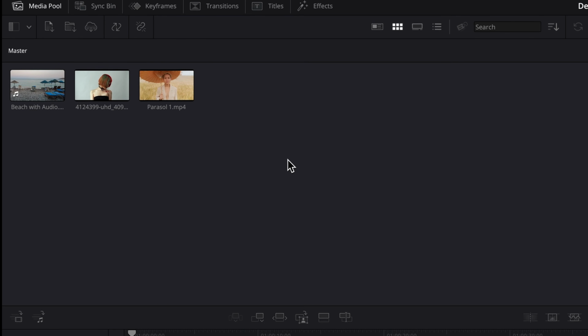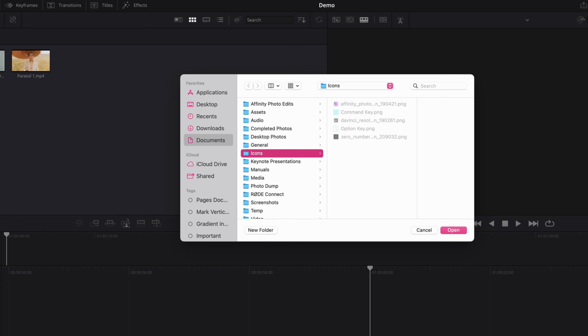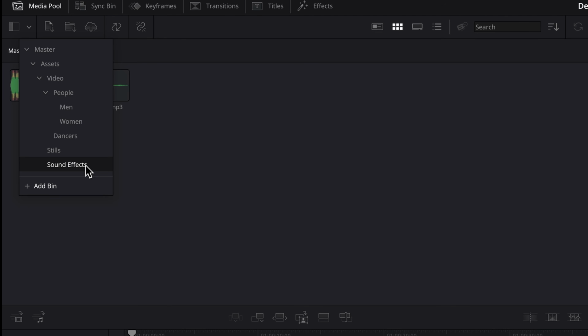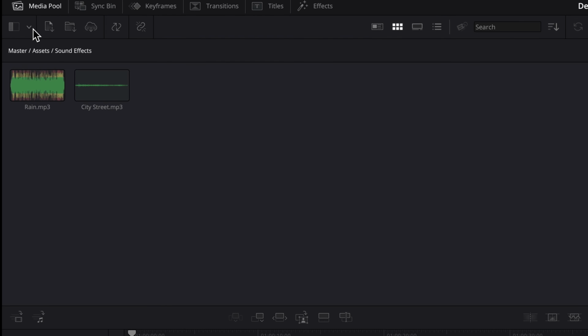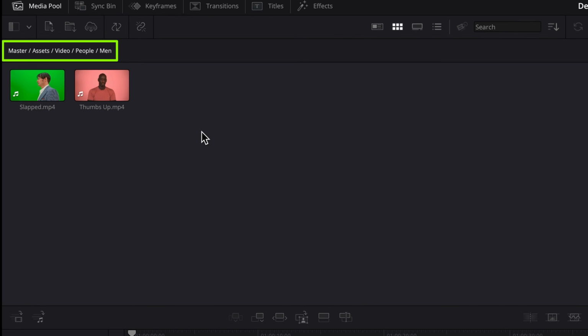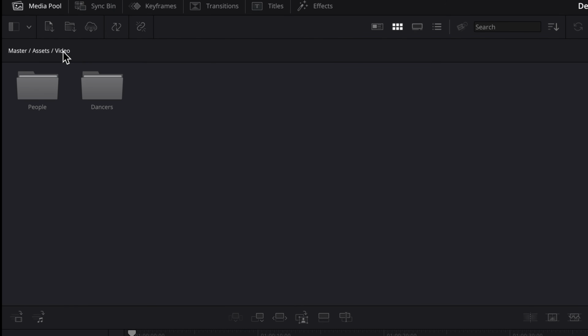If you have media arranged in folders on your storage device and would like to preserve that arrangement in the media pool, click the Import Folder button. Select a folder to import. The entire folder structure, along with all media files, will be imported into the media pool. To navigate the bin structure, use the bin list drop-down in the upper left. You can also click a bin in the bin path underneath the toolbar.